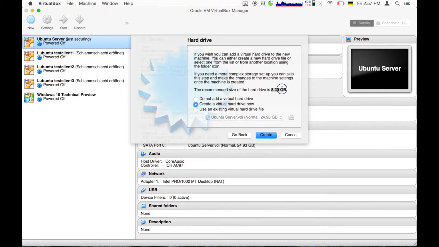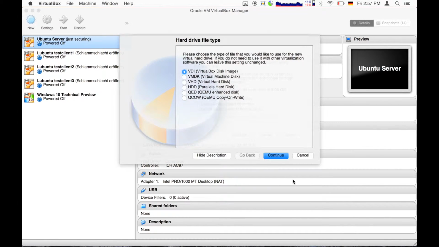Then you have a hard drive. Here, for example, the Windows machine took 32 gigabytes, so you see it's a lot more lightweight. This is the hard drive installation, so you don't actually have a hard drive, you just create a file on your computer, which is a hard drive image, which is then later used by the machine. Then you can just leave this on default. There are different things that you could do, but I'll just go with the default one.